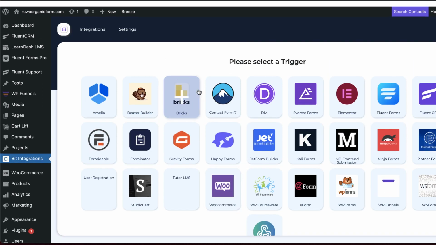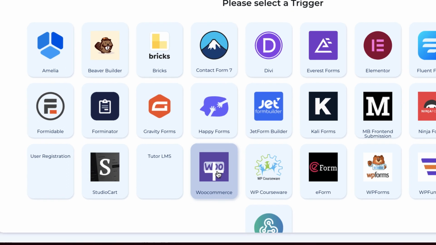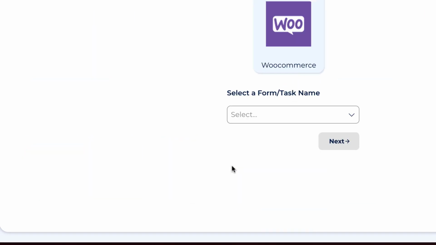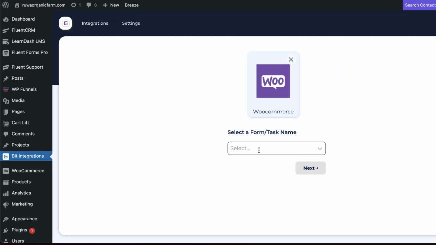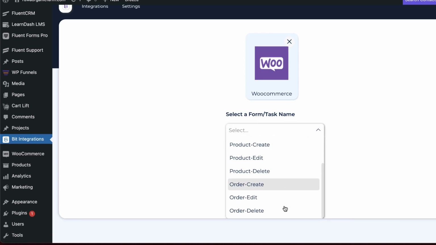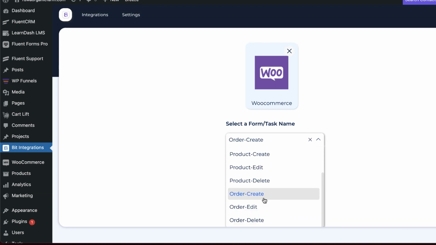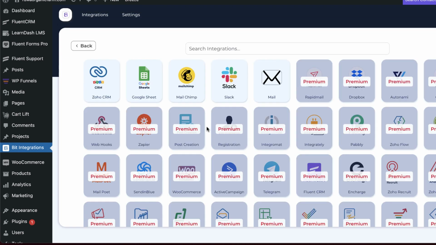So out of the box, these are all the triggers that we can create. Let's start with WooCommerce. So I'm going to come over here. Now I can select the task. I'm going to click on this drop down, and I want that when someone purchases, so this is going to be order create. Select that, hit next.